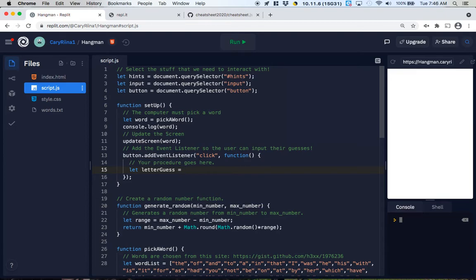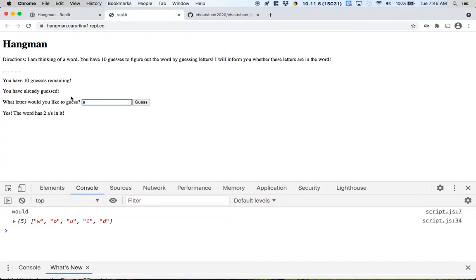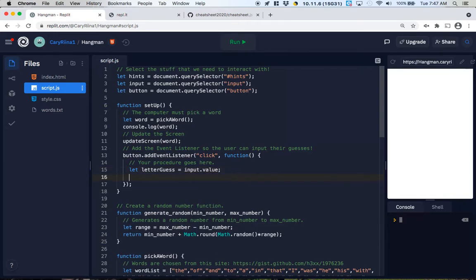So this is going to go to the input field and take the value out of that. So this will be the input field here. And in this case, it will take the value A out of that and make it our guess. All right, and let's just do a console.log of their letter guess to make sure that things are working.